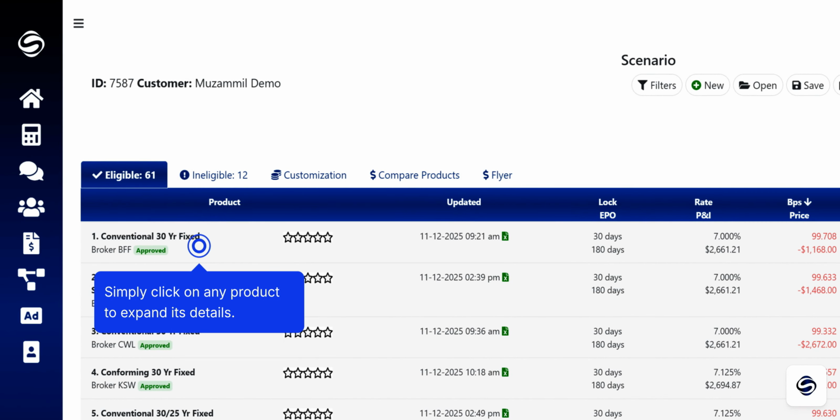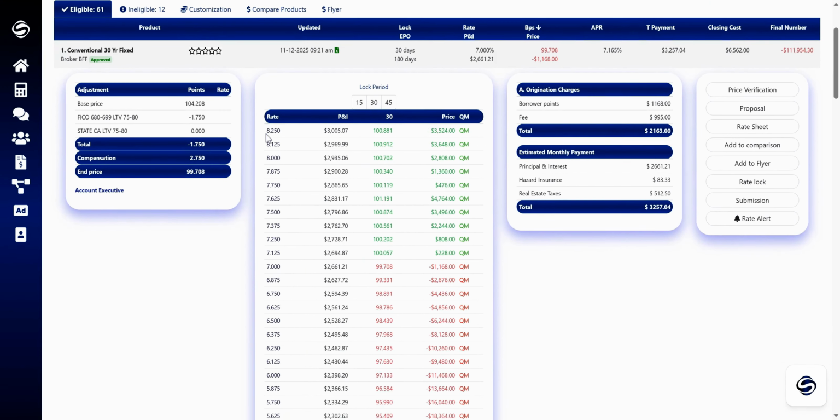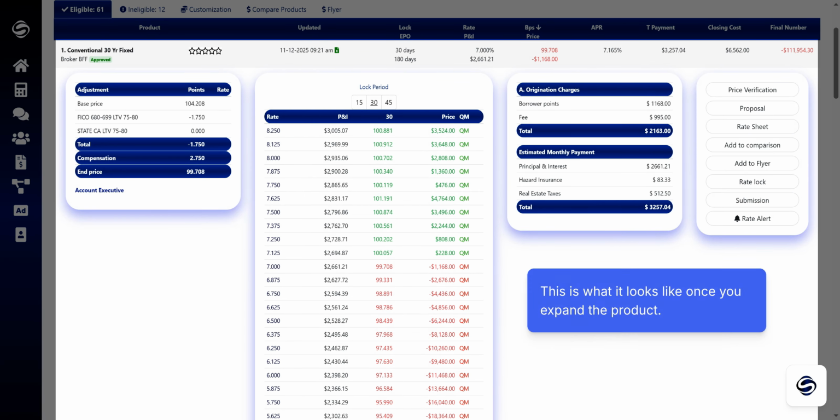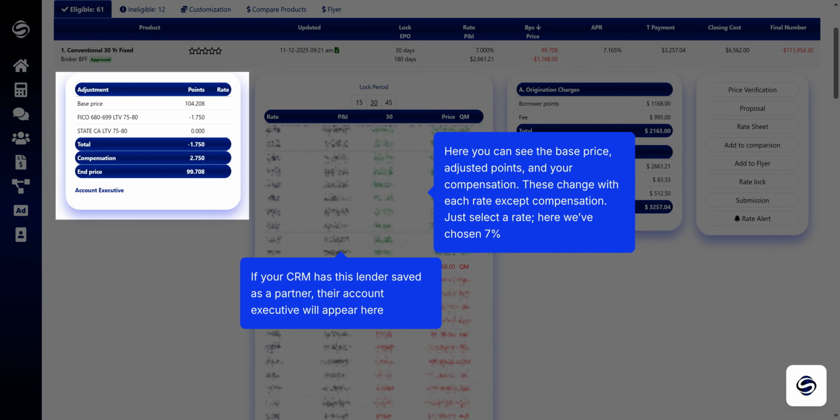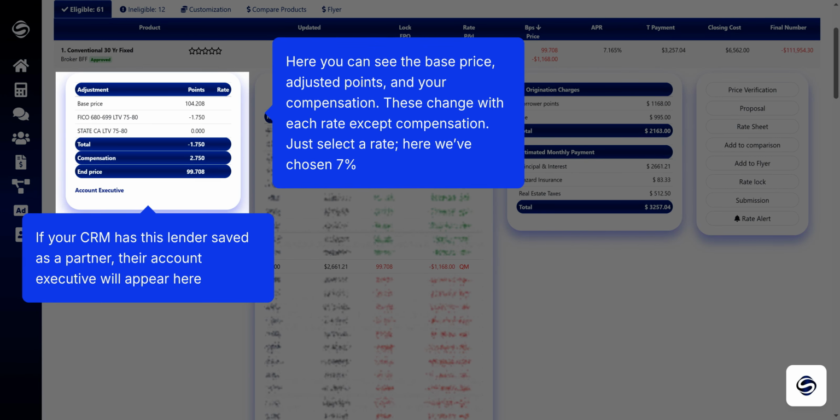Simply click on any product to expand its details. This is what it looks like once you expand the product. Here you can see the base price, adjusted points, and your compensation. These change with each rate except compensation. Just select a rate. Here we've chosen 7%.